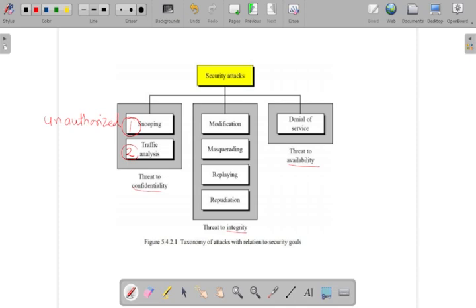Second one is traffic analysis. Suppose sender and receiver are sending messages to each other. Suppose the sender is sending data like A, B, C, D, and at that time the attacker will capture that information. So what is the pattern for sending the data? What is the data size? That kind of information will be captured by the unauthorized party.